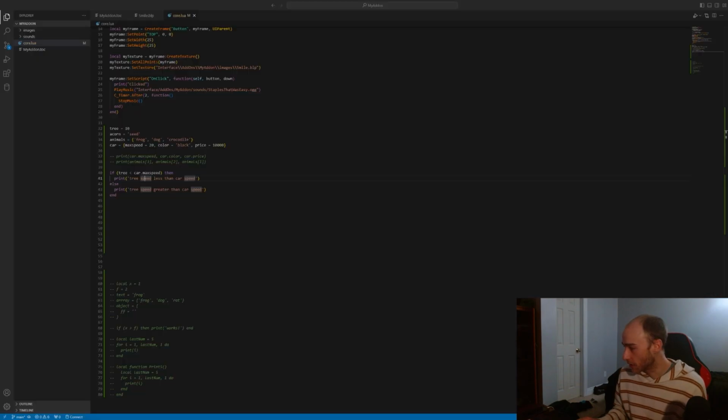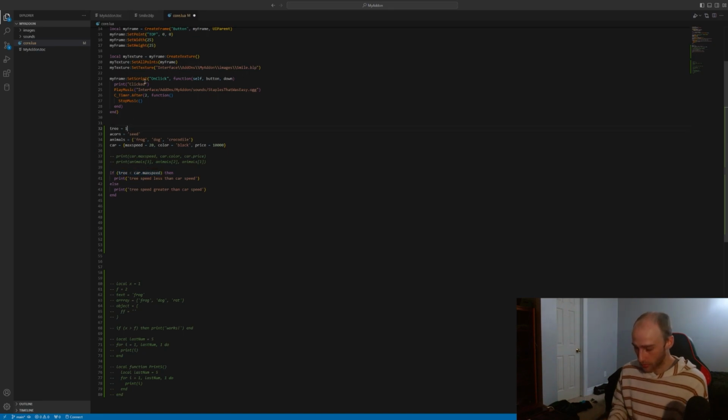If we wanted to change that, what we would do is make the tree's speed either greater than the max speed or less. And that's just going to make our conditional come out false. So we're going to change this to 21 so that our conditional comes out false, and we print the else statement. So our tree speed is 21, our max speed is 20.